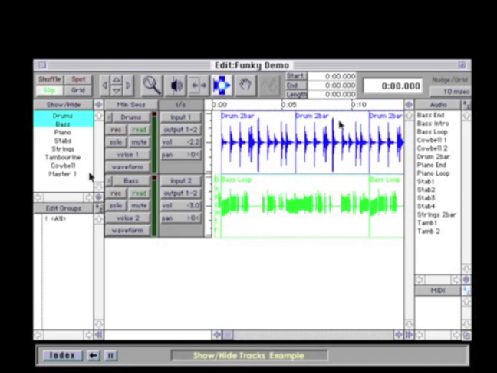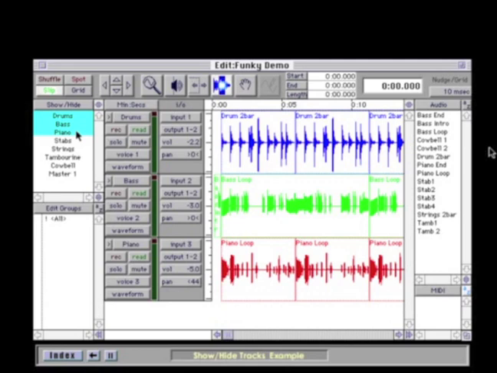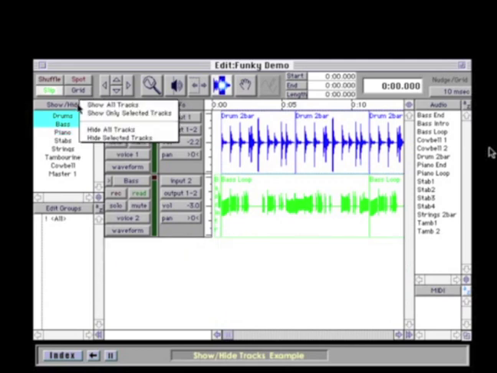To hide or show a track, just click on its name in the Show Hide bin to the left of the window. Additional choices are found here in the pop-up menu.